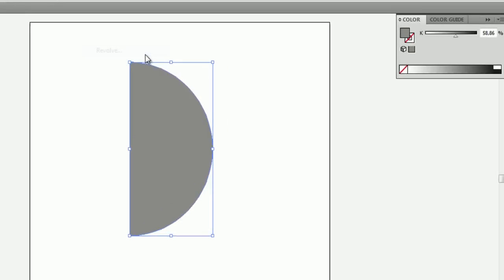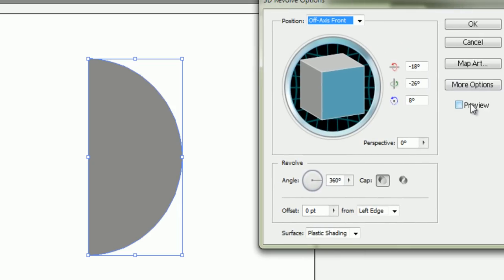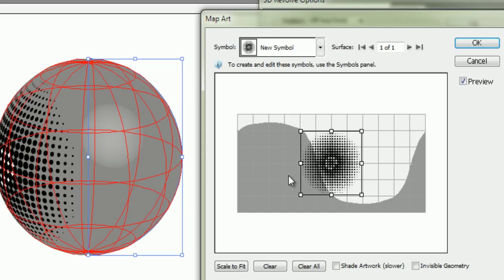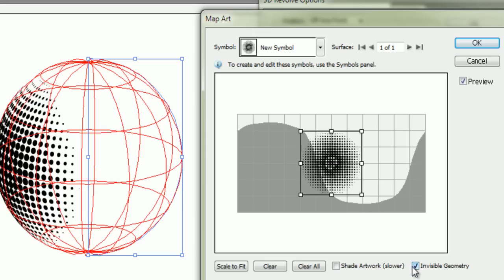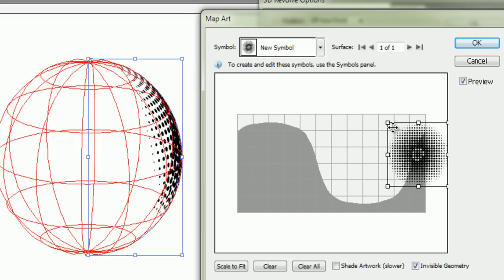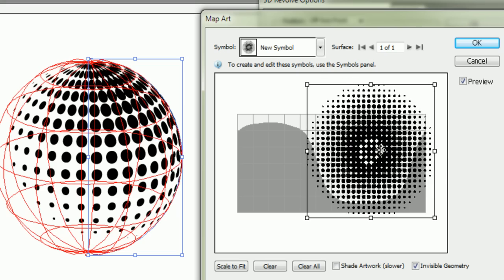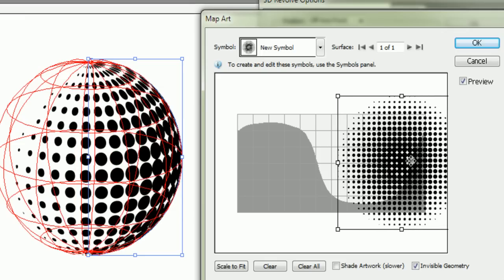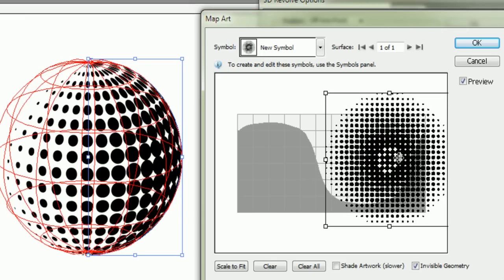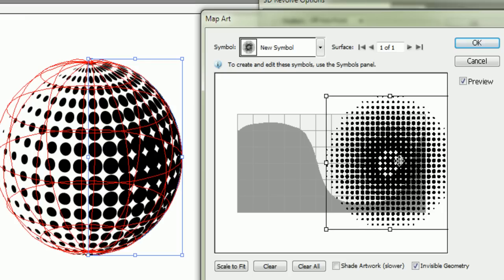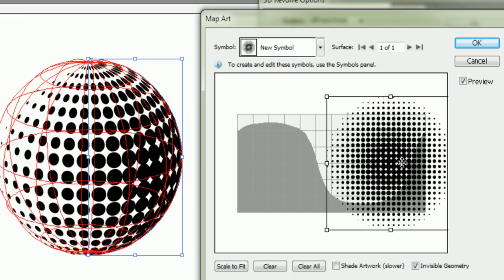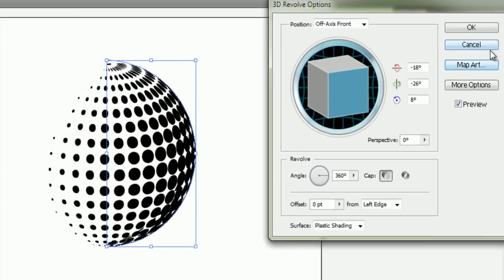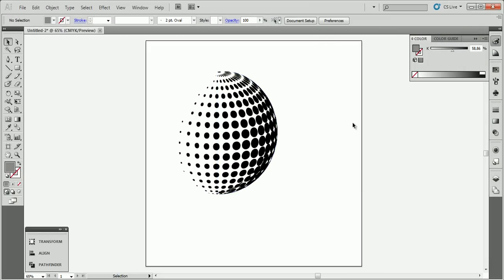3D revolve, preview, map art. Choose what we stuck and invisible geometry, put it here. Ground it like this. I think like this. Okay. That's what we will get.